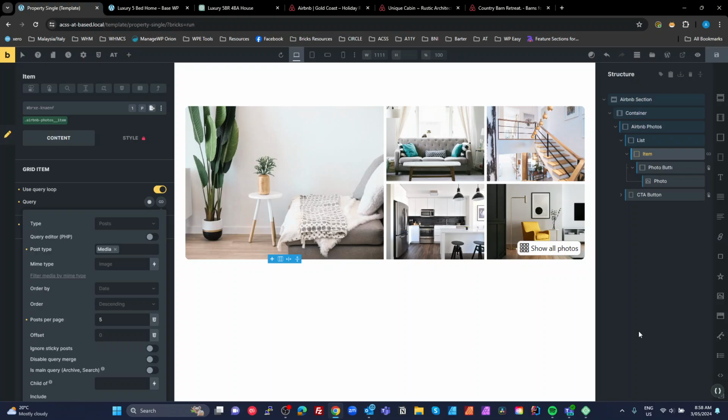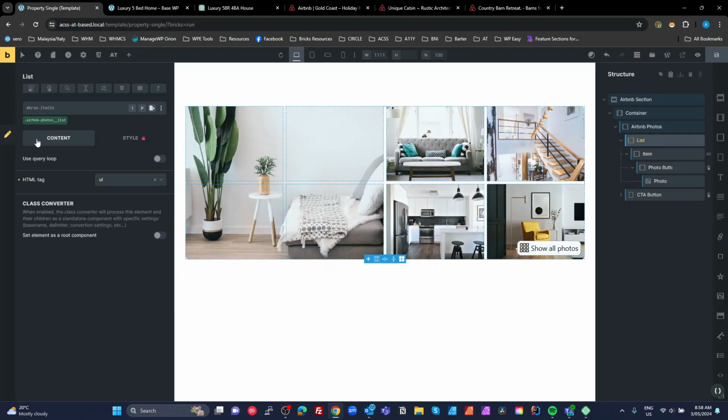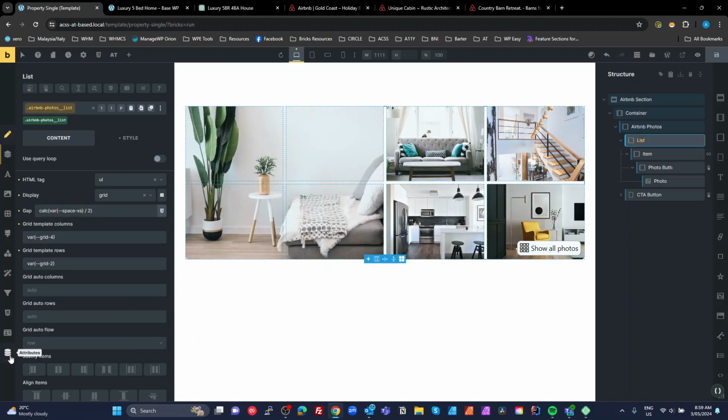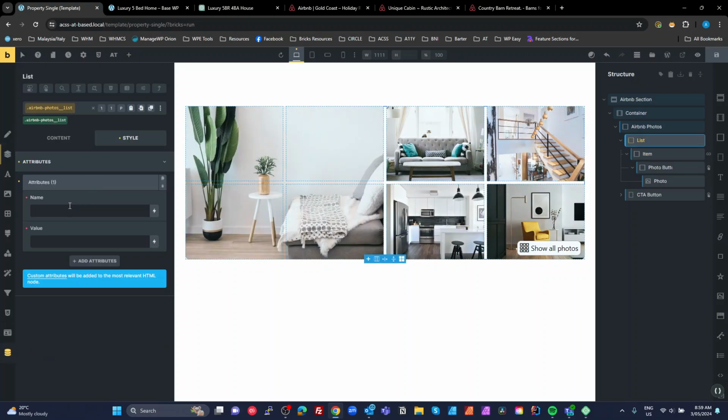The only thing I haven't really done too much here with is the accessibility. So I'm going to come back to it very quickly. On my list, I'm going to add an attribute of my ARIA label.